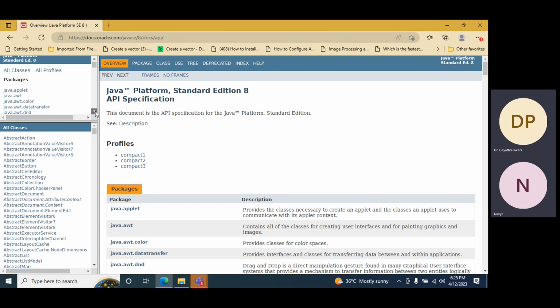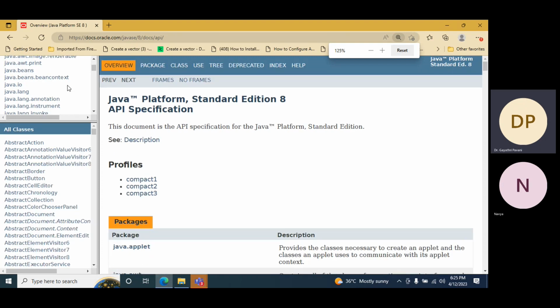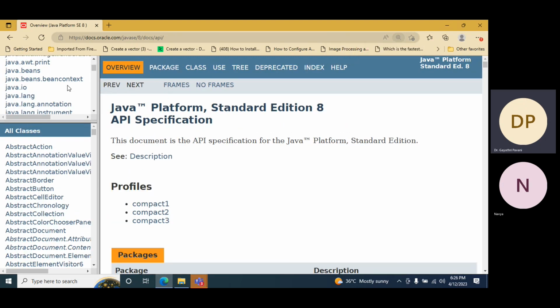The topmost left window will show you the list of packages. In that, my interest is java.lang. I'll try to increase the font size, I'll try to zoom it. Is it comfortable now? Yes, sir. So java.lang is the package.